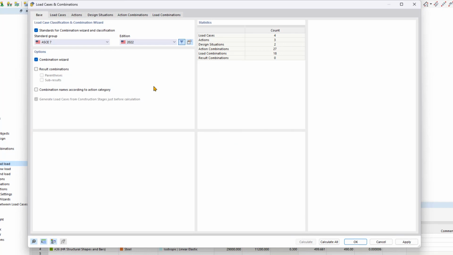Now you have learned how to create load cases, set sections, and manage design situations. Additionally, you've gained insight into the automatic formation of load and action combinations. In our next video, we will apply the loads to our steel hull. Until then, stay tuned.